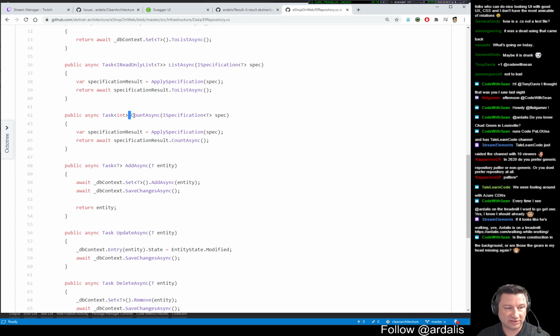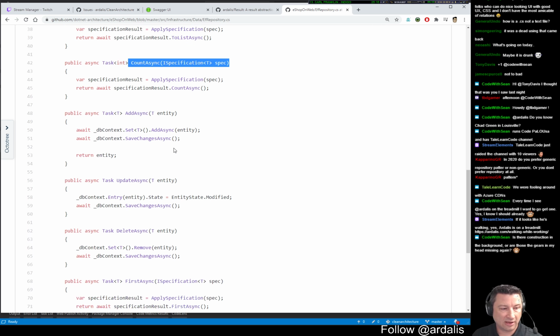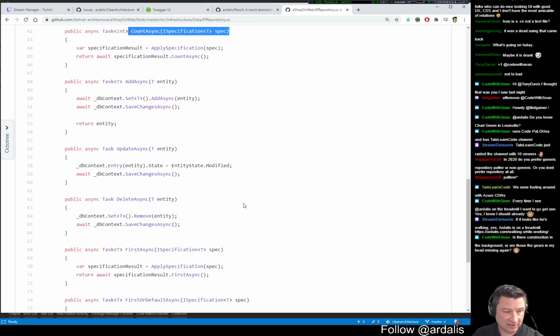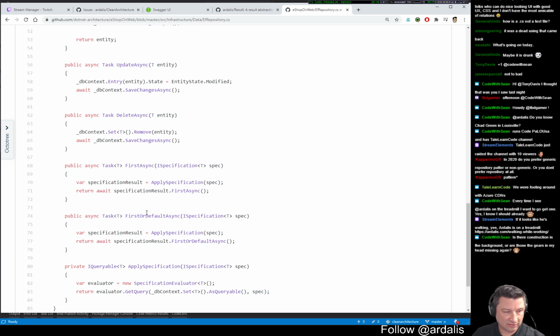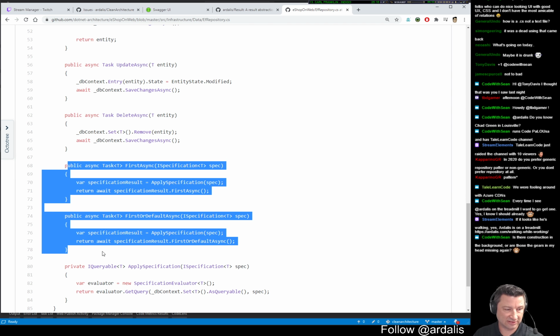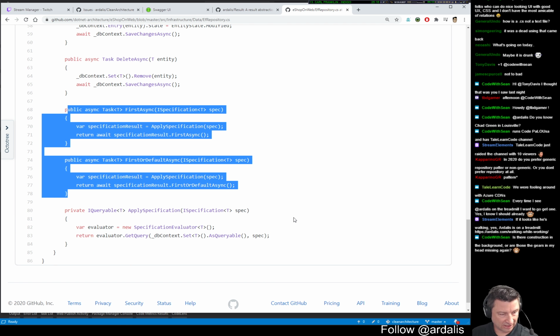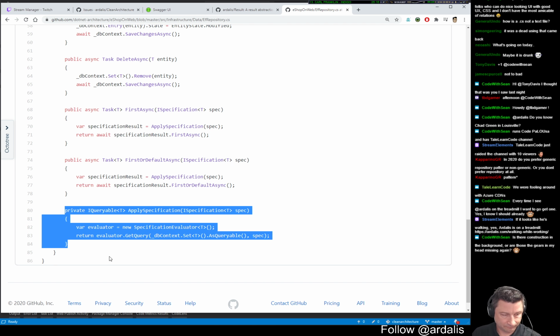You can do the same thing with just a count. That one you don't necessarily need in most applications, but it was needed on this one, so it's there as a first-class citizen on the repo. And it has add, update, delete. It even has first as another thing that was needed, so it's been added. And then this one's private.